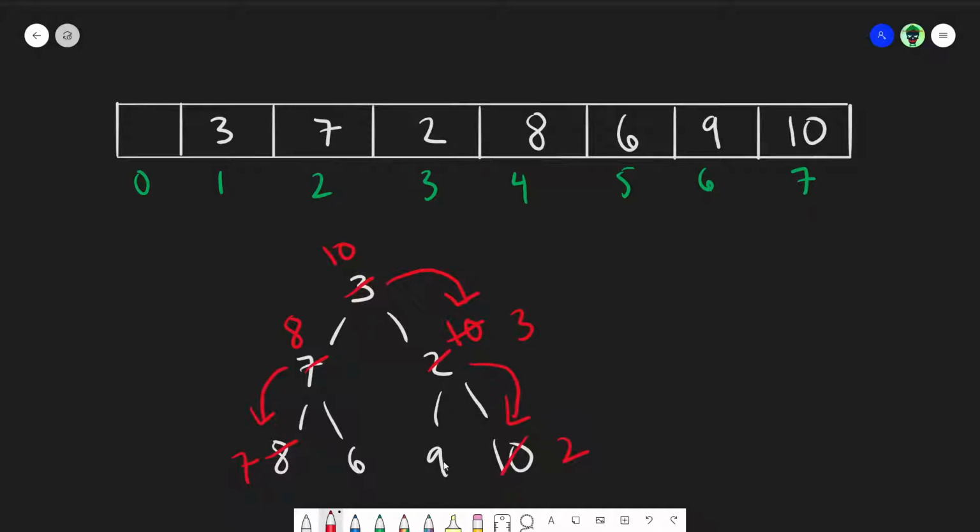The left child of 3 contains a 9, which is bigger than 3. So we have to bubble the 3 down to the left side of this tree. So 3 goes over here, and 9 goes over here. And the 3 can't bubble down any further because now we're at a leaf node. So let's go ahead and take this tree and draw the array now.